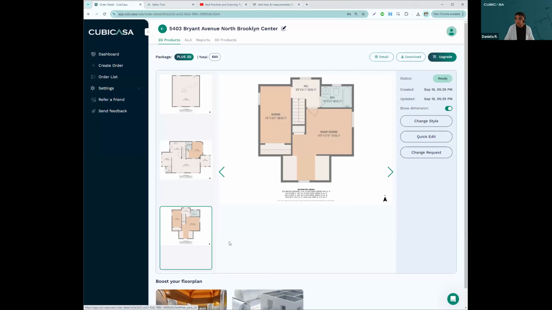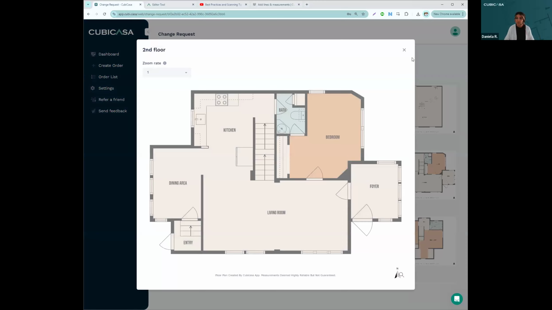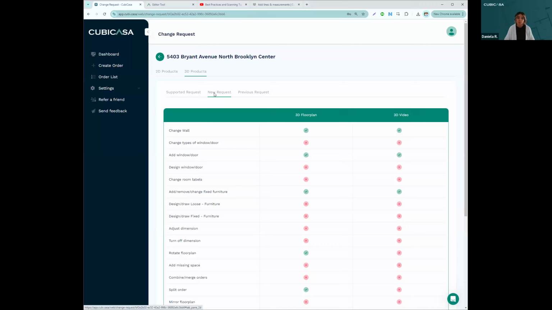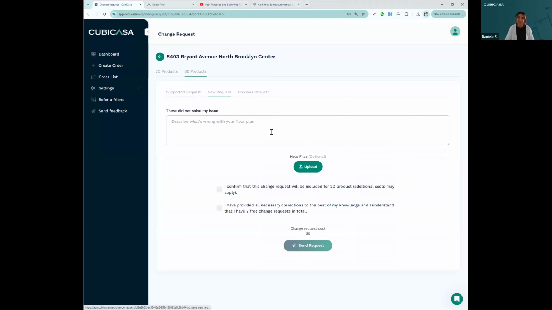So that was for quick changes, but anything that's a little bit more complicated or involves any missing spaces can be done through that change request function right below that. So this will also apply for any changes specifically to 3D products as well. At the top, you will simply select which product you would like to adjust. And going under the New Request tab, you can add as many changes as you want within one change request ticket. So don't feel limited.